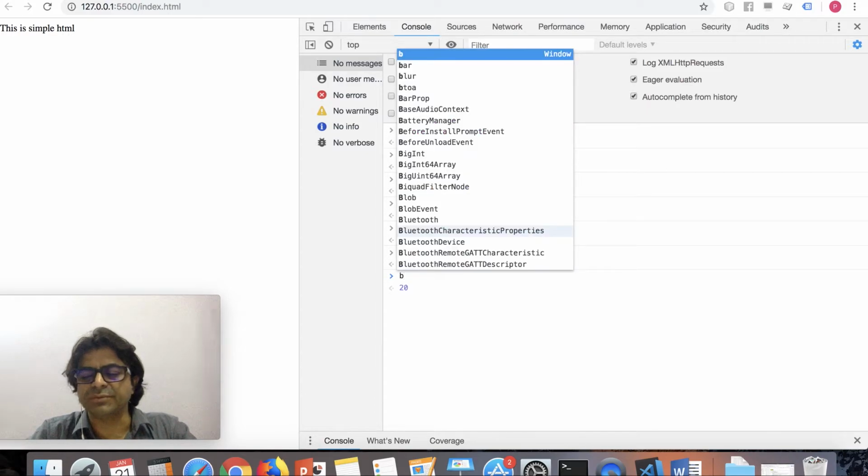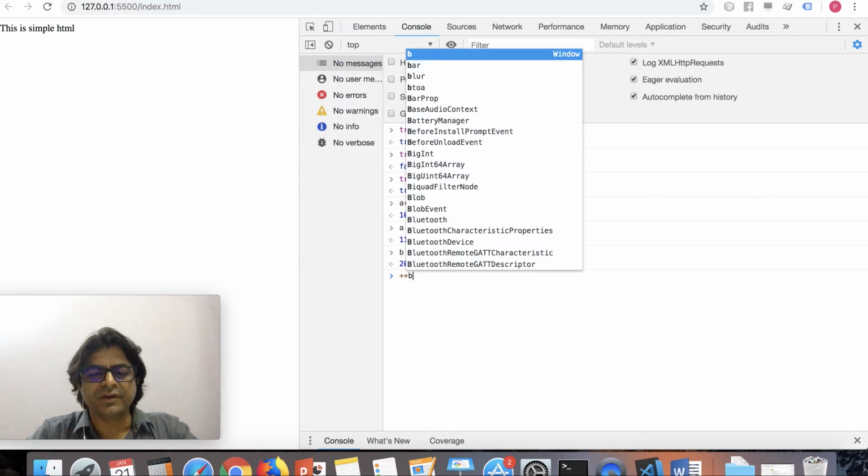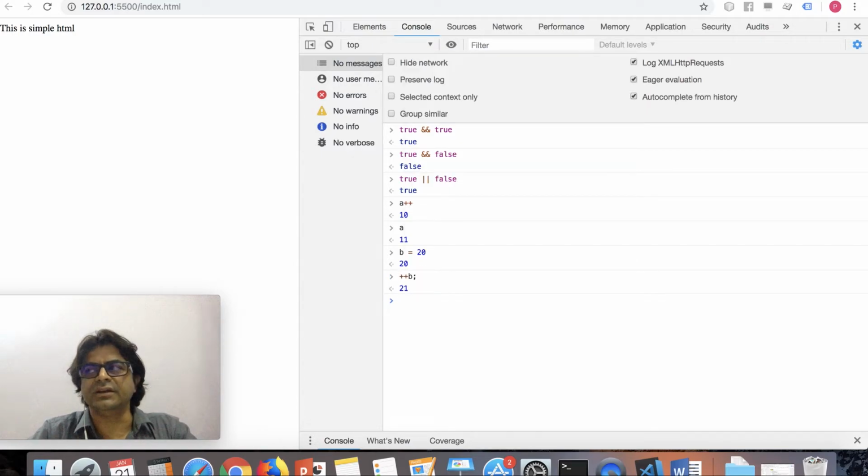You know that first time it will be 20 and then it will be 21. However, if I do ++b, you know what it is. At the initial, it increments and then prints out. Okay, so that's how the increment operator works.